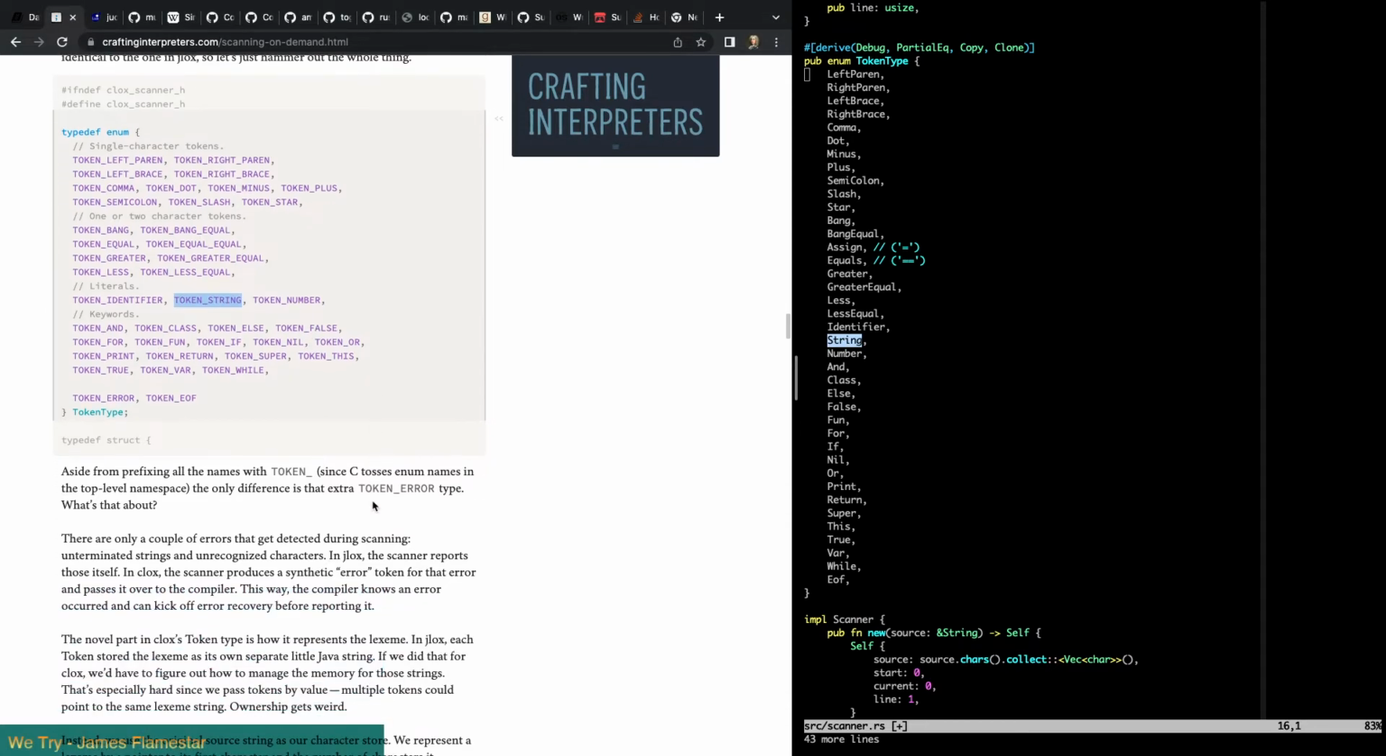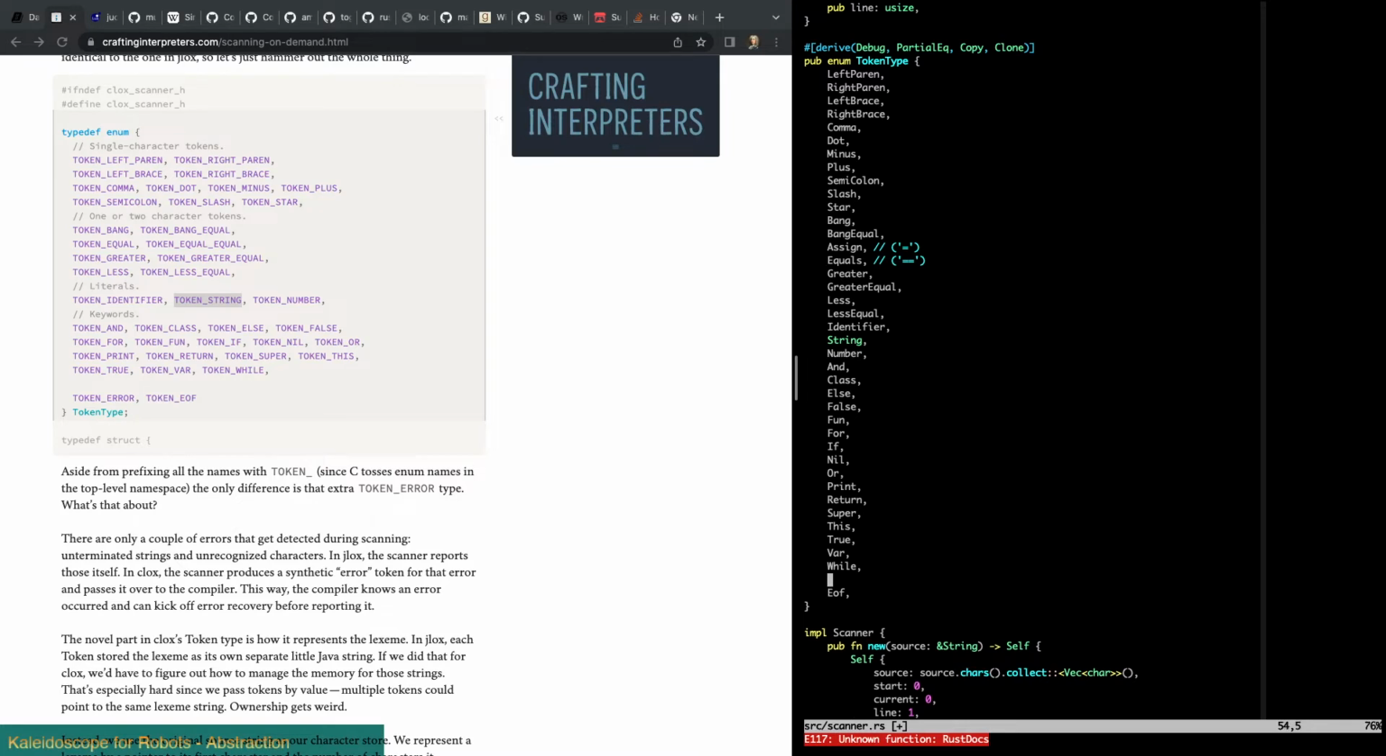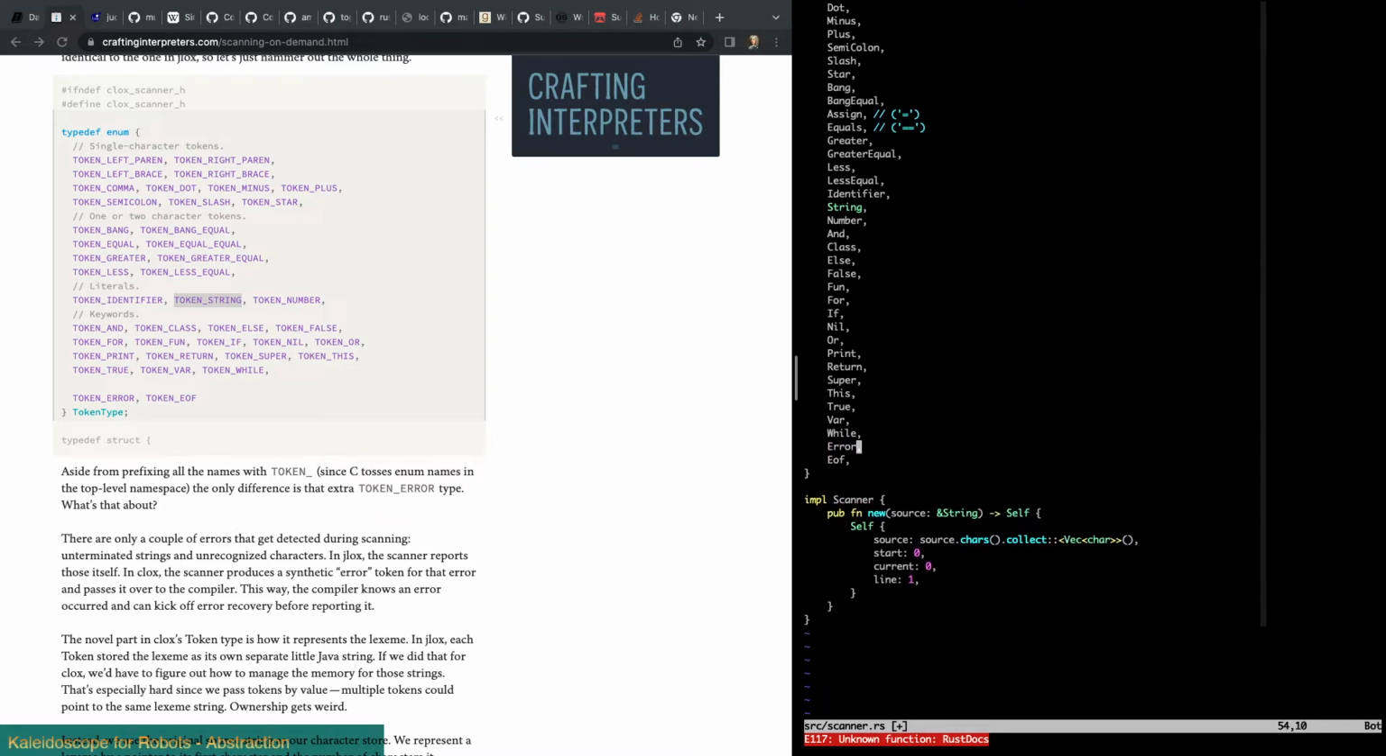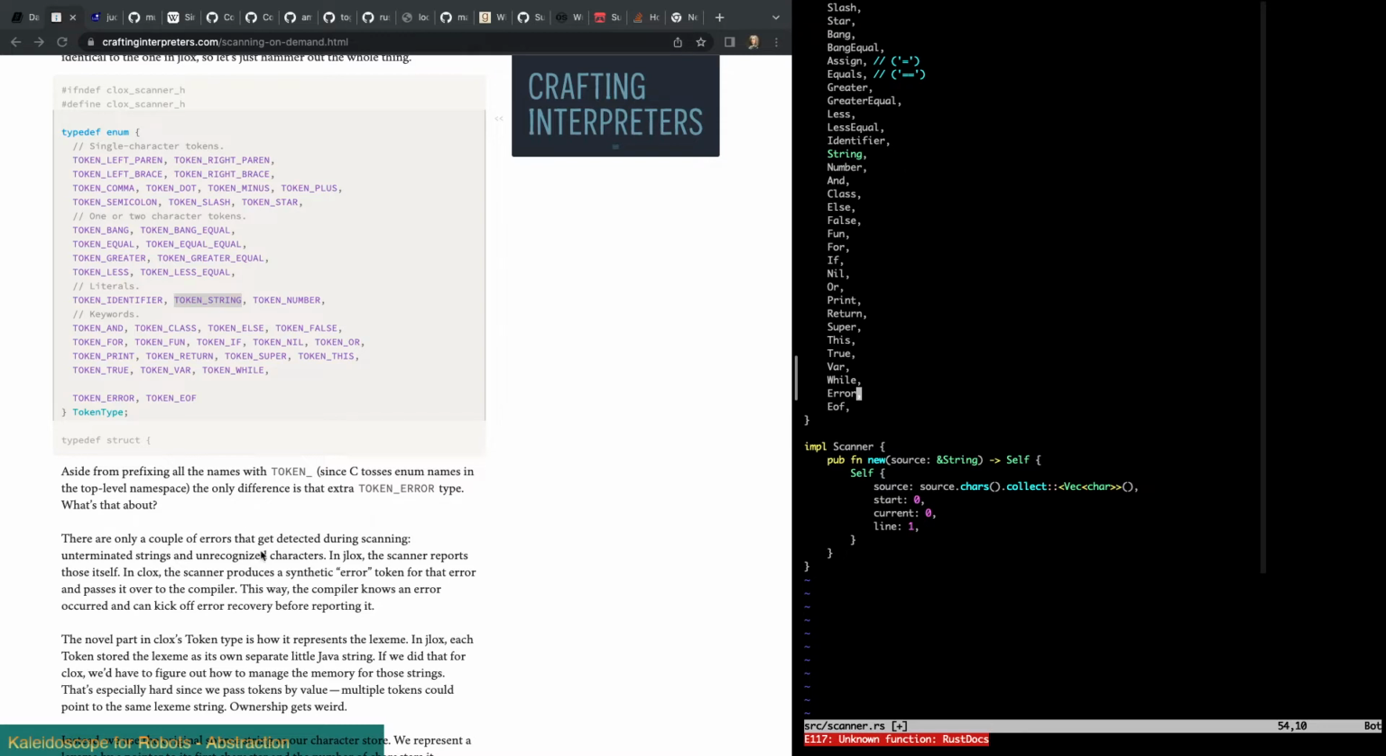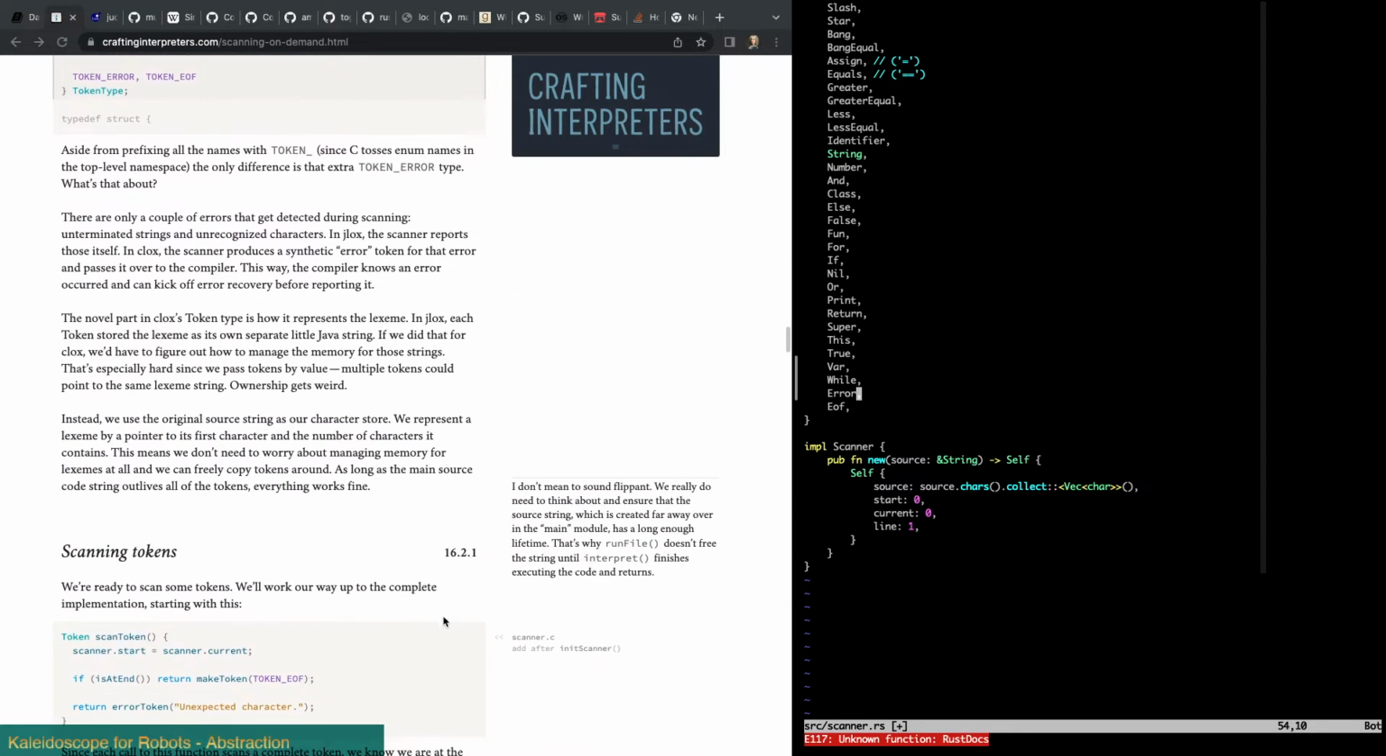Token string, okay. Aside from prefixing all the names with token, since C tosses enum names into the top level namespace, the only difference is the extra token error type. What's that about? Oh, I don't have that. That's a new one. Very good. There are only a couple of errors that get detected during scanning: unterminated strings and unrecognized characters. In JLOX, the scanner reports those itself. In CLOX, the scanner produces a synthetic error token for that error and passes it over to the compiler. This way, the compiler knows an error occurred and can kick off error recovery before reporting it.